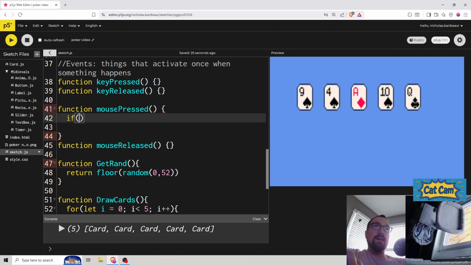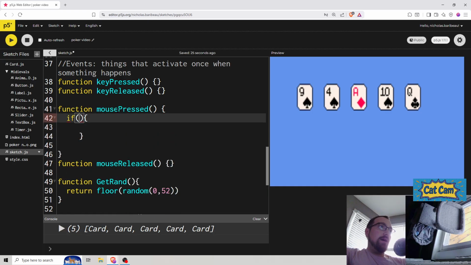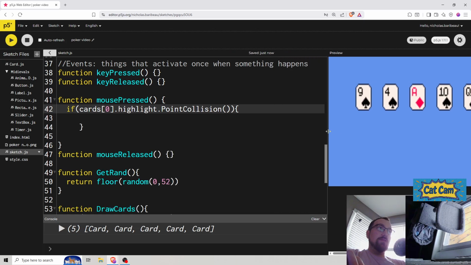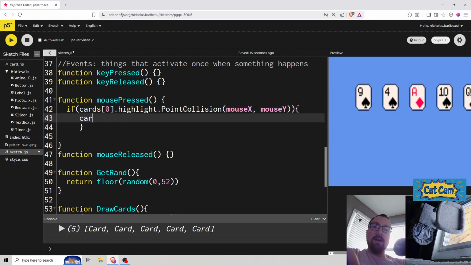So I can say something like if cards, we're just going to check at 0, or the 0th card. If cards dot highlight dot point collision, and then we need to put in our mouse location to get point collision to work with the mouse. So I'm going to say mouse X, mouse Y. Then we want to take cards 0 dot selected and make it true.